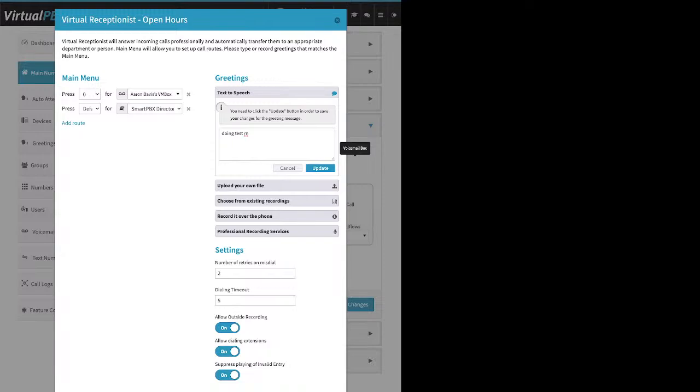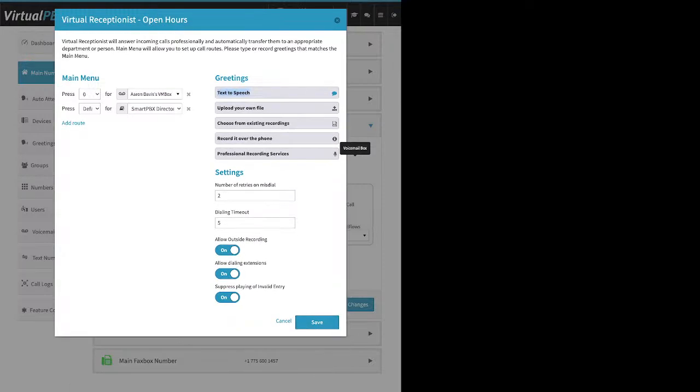Now, you don't have an option to name the file for text-to-speech, right? So once you type in something here, you click Update, you click Save Changes. The system names it for you, right? So in this case, it'll be my main open hours menu, and then TTS, text-to-speech.